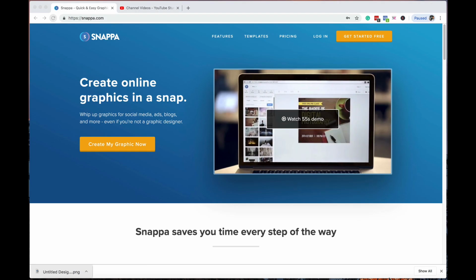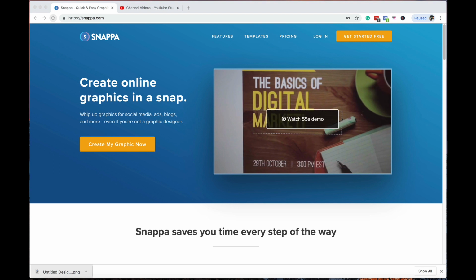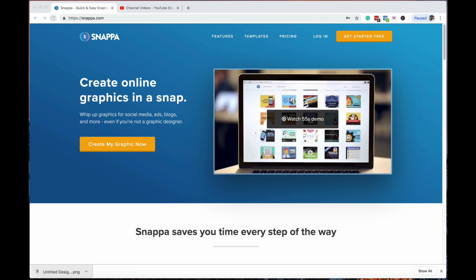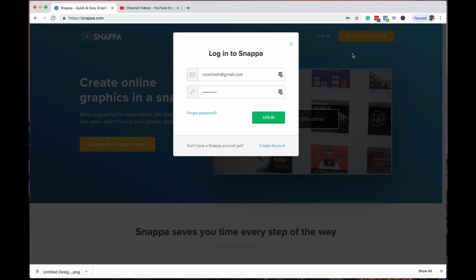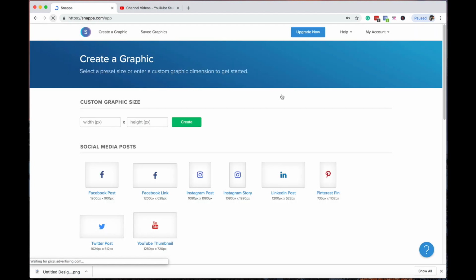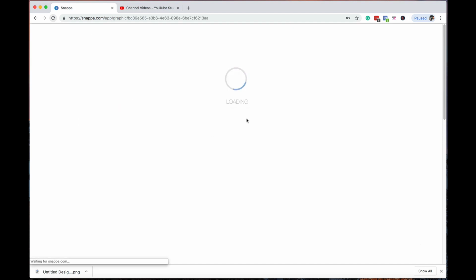So the free software that we're going to be using is a website called Snappa, snappa.com. I'm going to go ahead and log in now. I already have an account, so let me proceed here. What I'm going to do now is make a custom graphic. The pixels for an HD image or video is going to be 1920 by 1080, and then I'm going to create that.